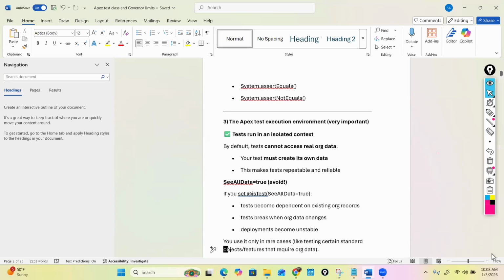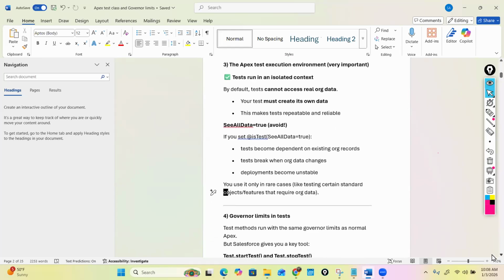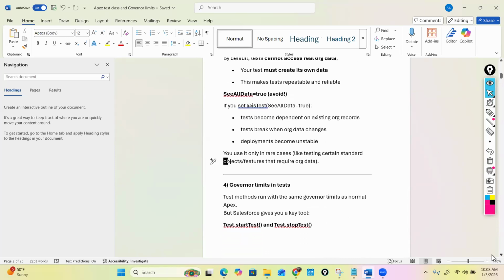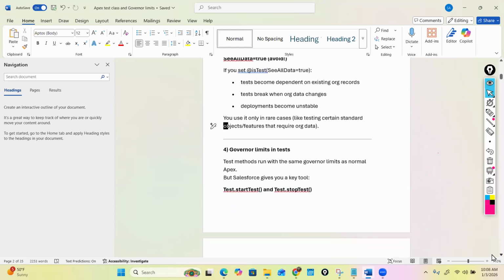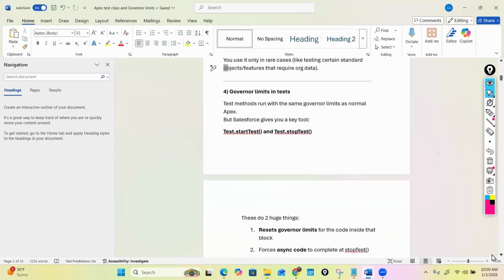Okay. In very rare scenarios, you can rely on your org data, but it is not recommended. And test methods run with the same governor limits as normal Apex. So just like in an Apex class, you have governor limits, your test classes will also have similar governor limits. But there is a thing called startTest and stopTest. Basically, this resets your governor limits.